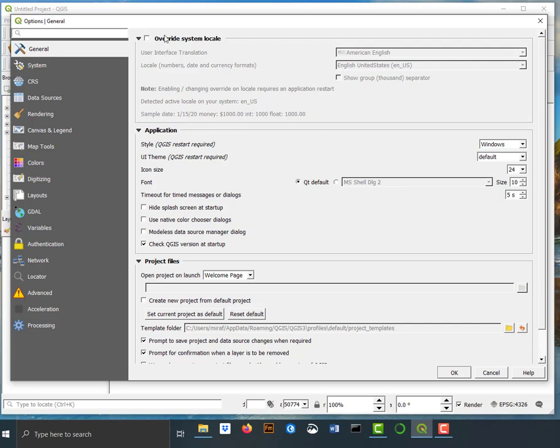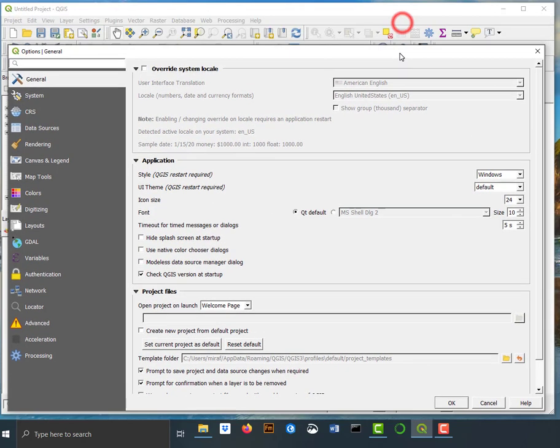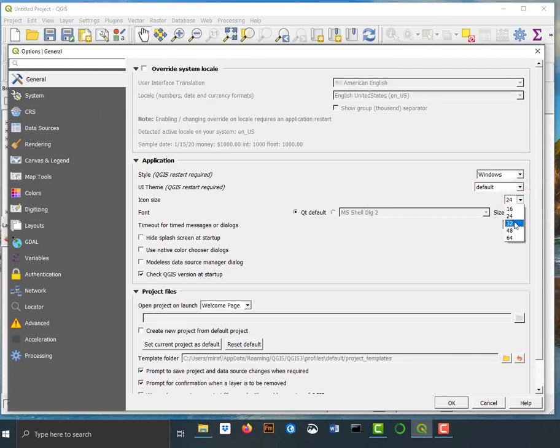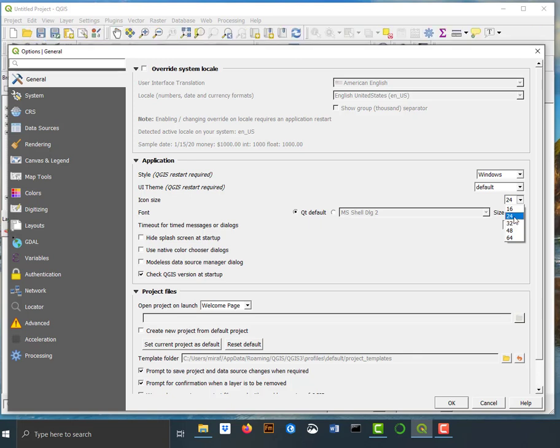So if I look at the application set here in the general settings for my options, there's an icon size, and if I pull down just a little bit, I can show you that I can reduce the icon size, so they're 16, or 32 really big, or 24. I'll leave them at the 24 that they're on. Those change automatically and instantly.